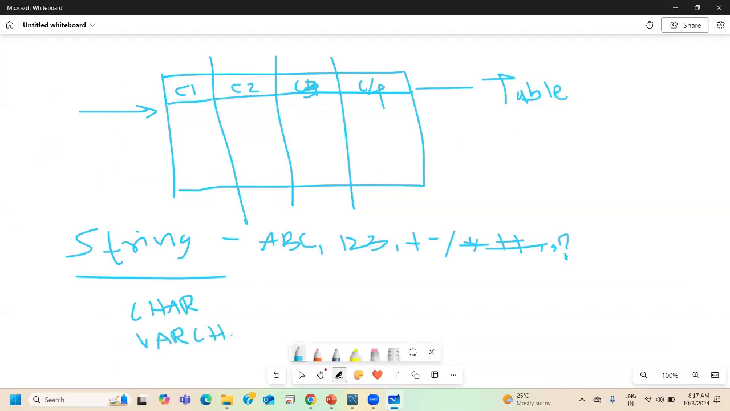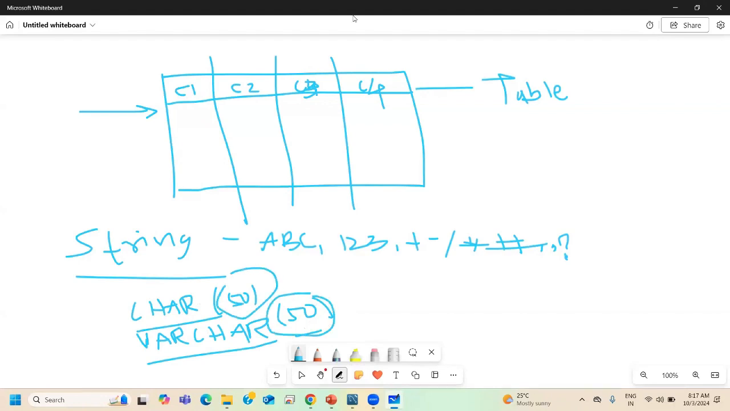Now, what is the difference between char and varchar? I'll give you an idea. But whenever you are declaring a string, you should declare char or varchar. And for every char or varchar, you should define the maximum size of that specific column. Size means how many characters it can take in one single go. So you should clearly mention what char is and what its value is, and what varchar is and what its maximum value is.